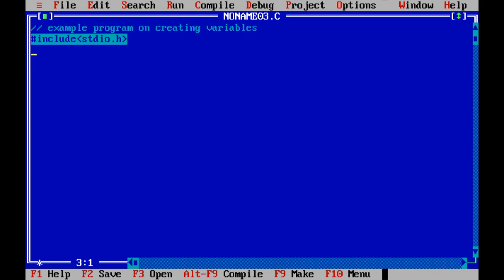If you want to create a variable and use that variable throughout the program, then we declare that variable above the main function. This comes under global declaration. The next one is the main function.